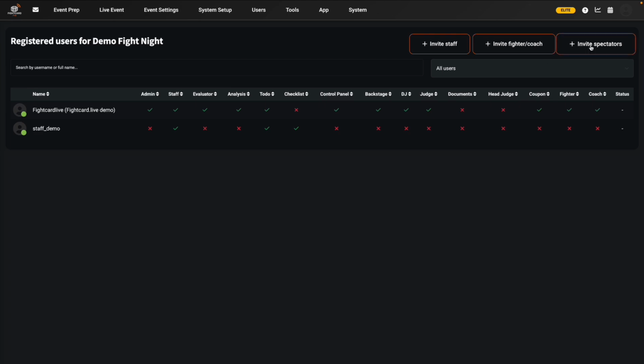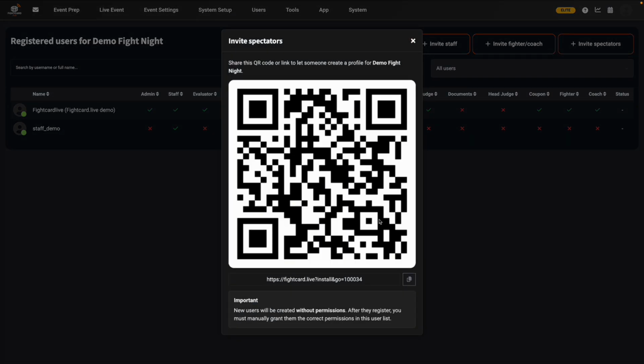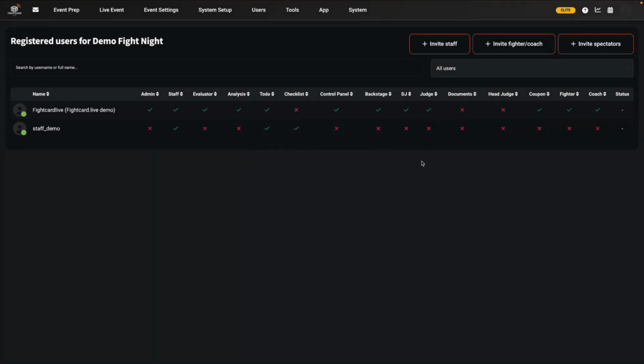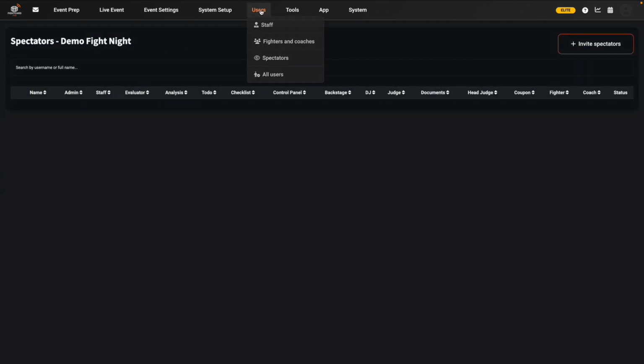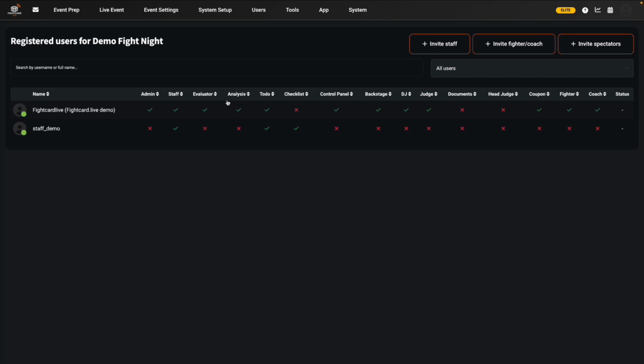In the same way, I could invite spectators. Spectators have a different QR code and a different link, and the spectator accounts basically have no permissions other than just viewing the fight card and placing bets on the fights. This QR code is the main code that also goes on the big screen, and you could also take this and print it or whatever you want to make the spectators scan it during the fight night. Likewise, I would be able to see all the spectators listed here, although there are none right now for my event. And that's how you add the users.